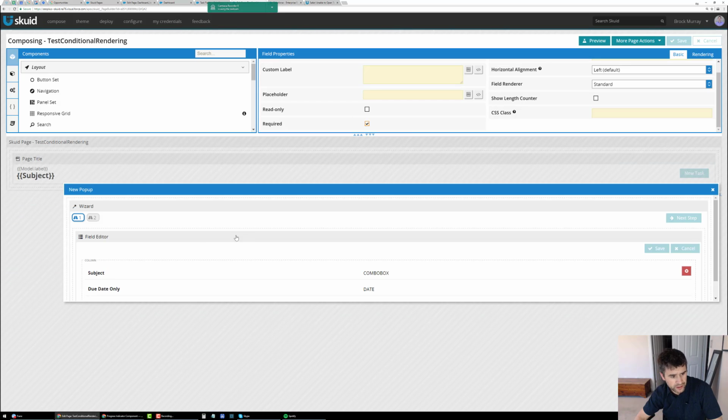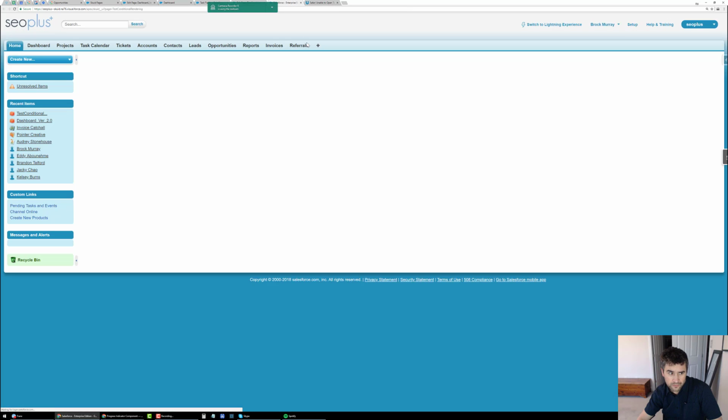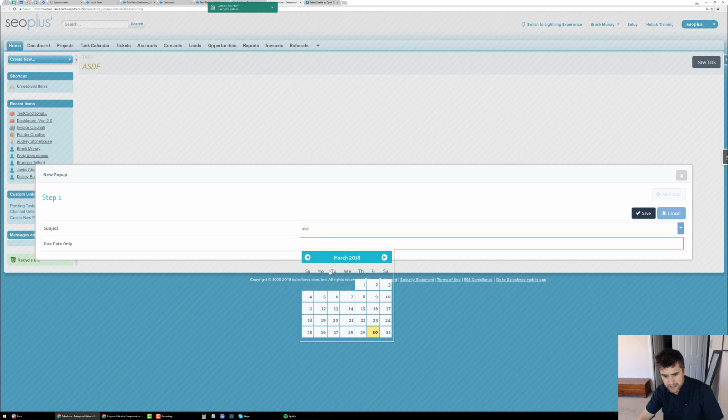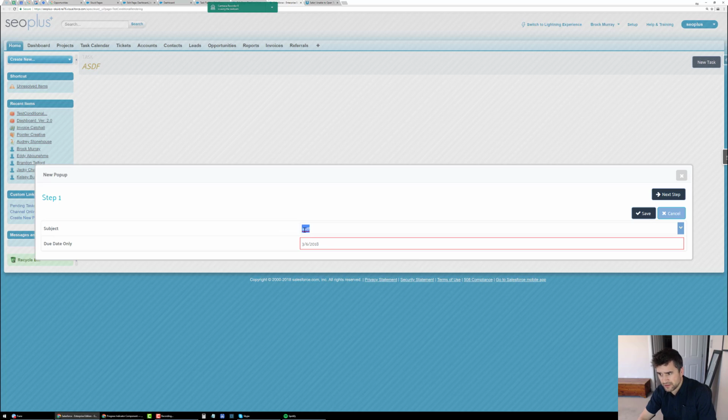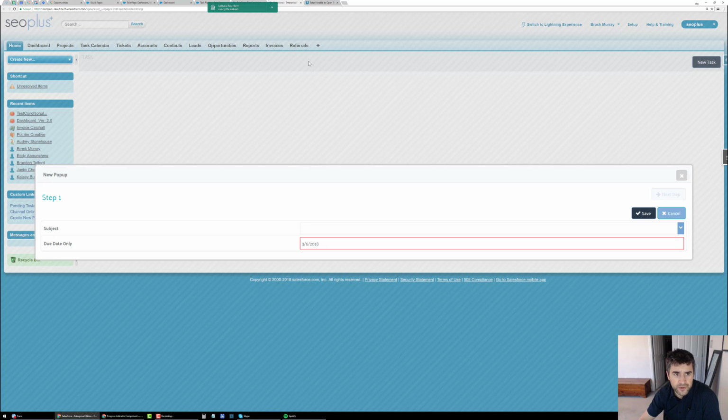Now I'll show you something. When I change this to not required, save this, refresh this page, I go to New Task, type in a value, select the date. Again, it's enabled. If I remove this, it's disabled. If I put a date back in, it's enabled. If I remove this, it's disabled. So it's specifically, I think it's also specific to a pop-up as well.